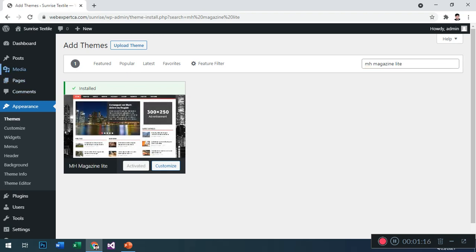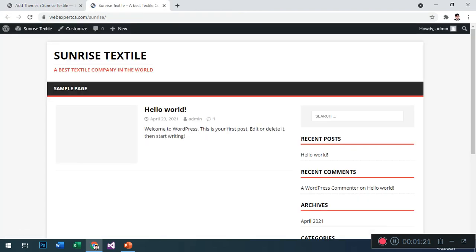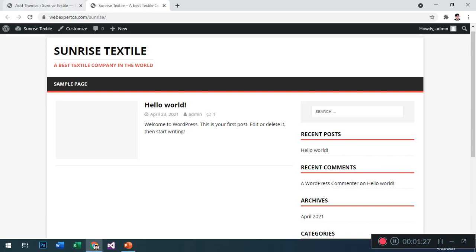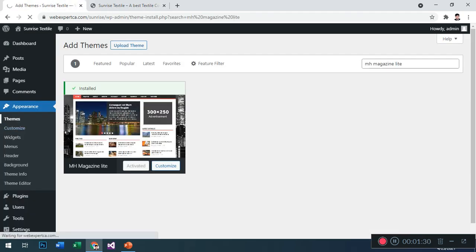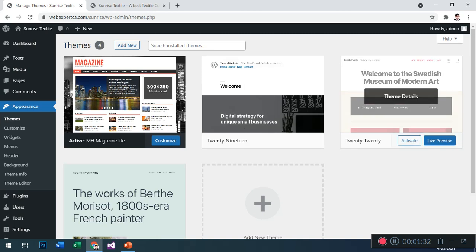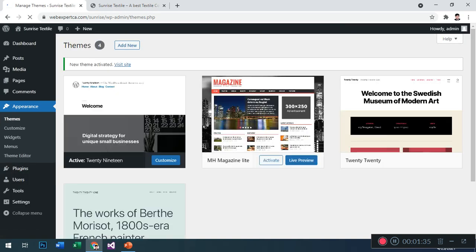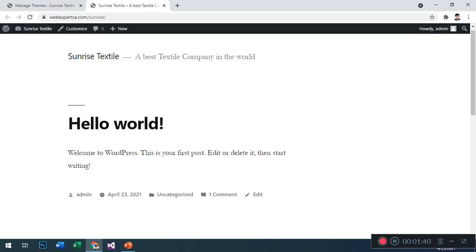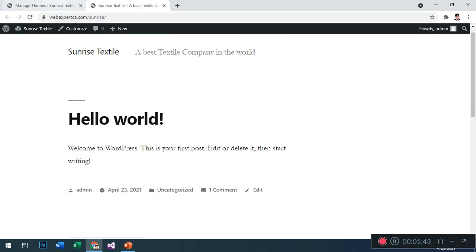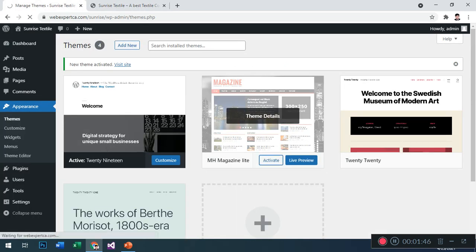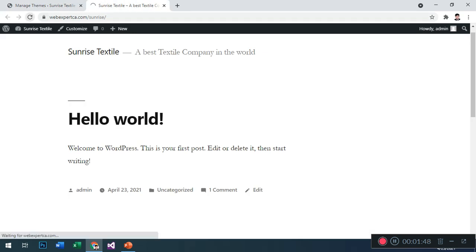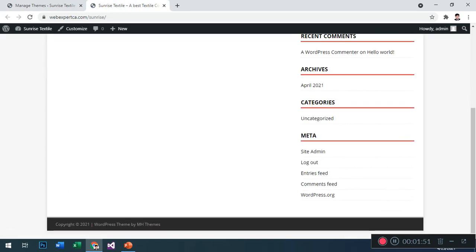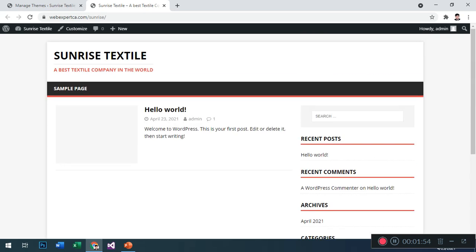After the activate button, you will see your website look like this. You see the website is so beautiful, the style is automatically implemented on it. Before this, this is how your website looked. I think the theme is activated. Going to refresh the page. Our website looks like this after activating this theme. You see a beautiful theme is already activated for your website.